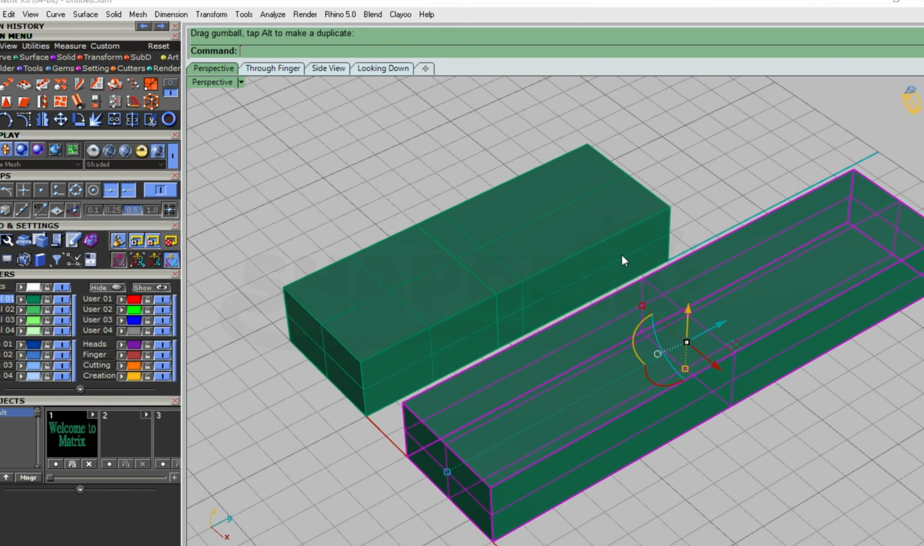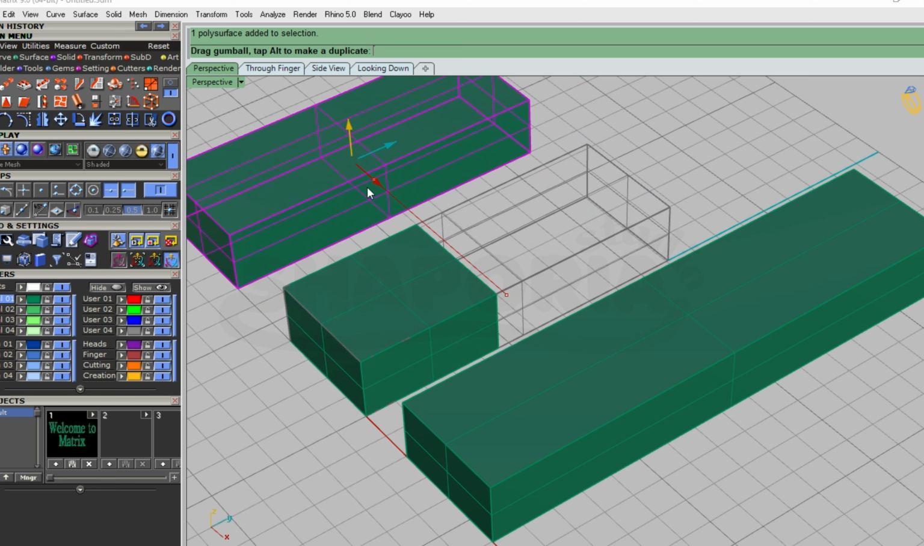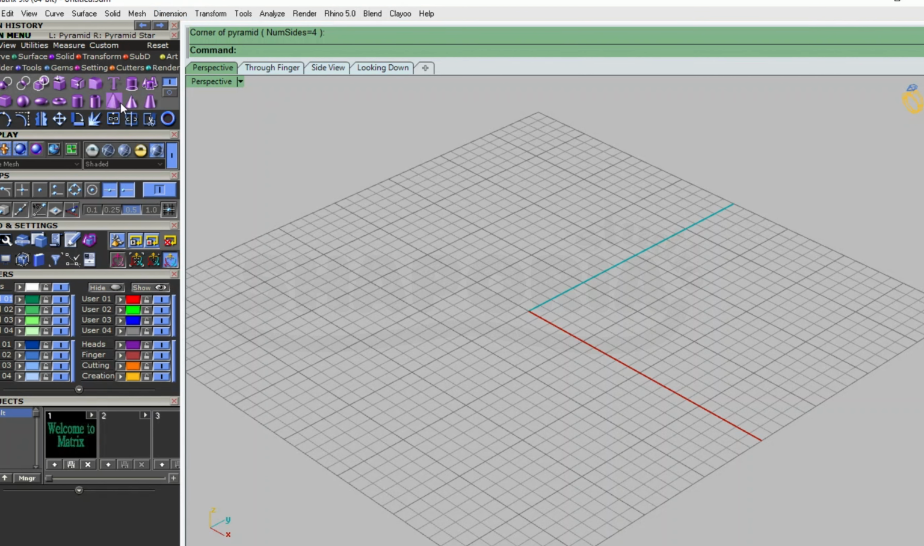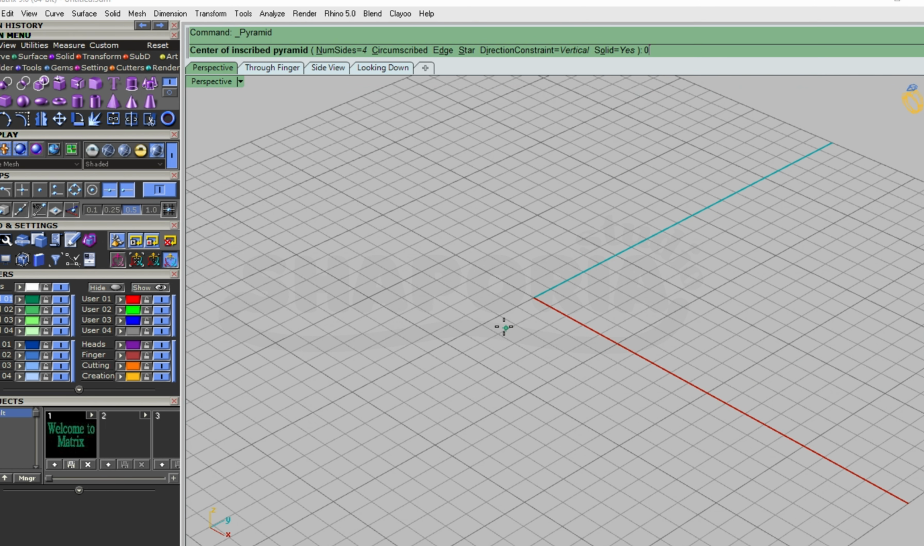It gives you full control over how your object scales, and it's one of those tools that can save you a lot of time in your workflow. In this tutorial, we'll walk through how stretch works, where it's most effective, and some practical tips to help you get clean and accurate results every time. Alright, let's jump in and start exploring the stretch tool.